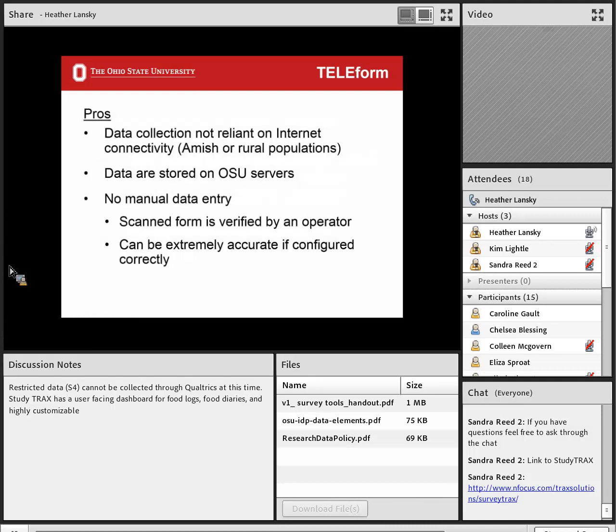So the pros with TellForm are the data collection is not reliant on internet connectivity. And as we talked about before, some populations, that's a big deal. If you're going into a place where internet connection is spotty or non-existent or culturally not appropriate, paper is your best friend. And if you're going to do paper, there's no better than TellForm to collect data from paper.